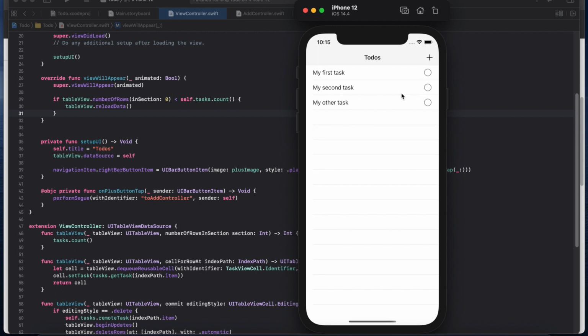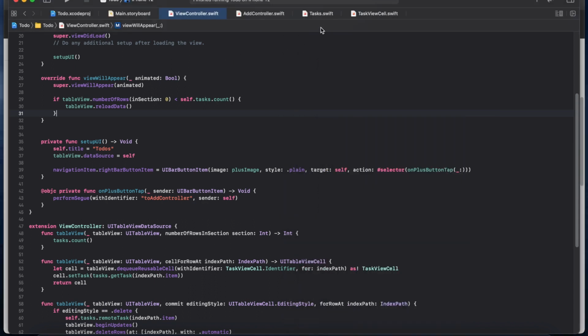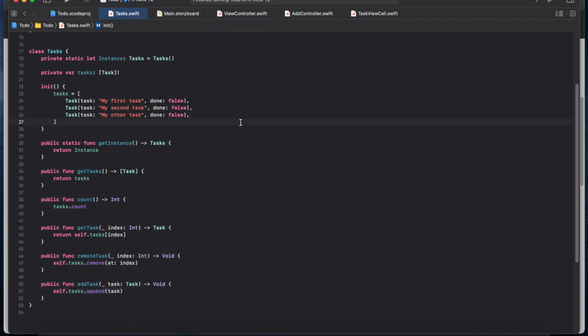So I want to add a simple mechanism to save the tasks, and we can do that probably here in the task. And also maybe we don't need these initial tasks anymore. So let's create first, maybe a couple of methods.